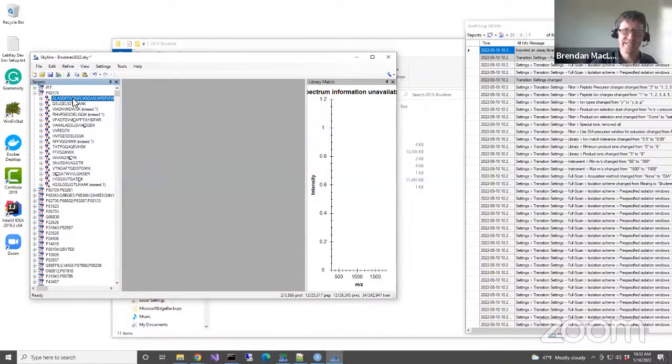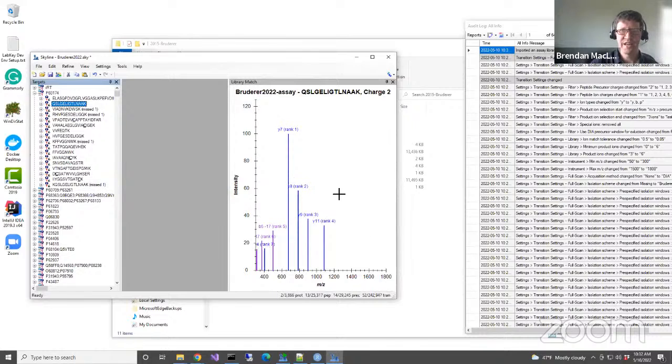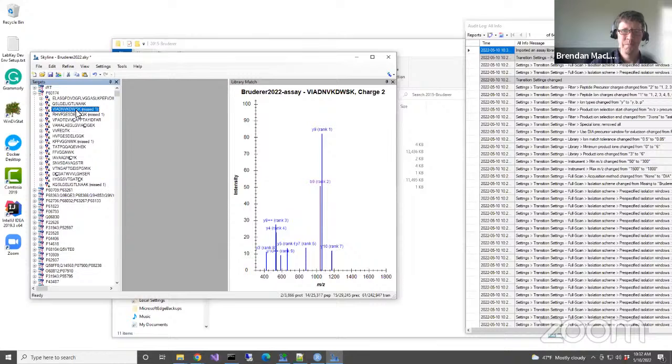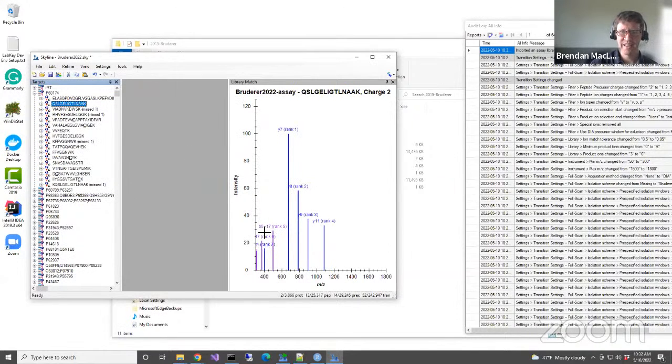But yeah, so now if you click on here, you get these library spectra. They're very clean library spectra. They only contain the ions that were part of that CSV. And you can see that some of them contain B5 minus 17. So that's an ammonia loss, right? So there are some losses here.